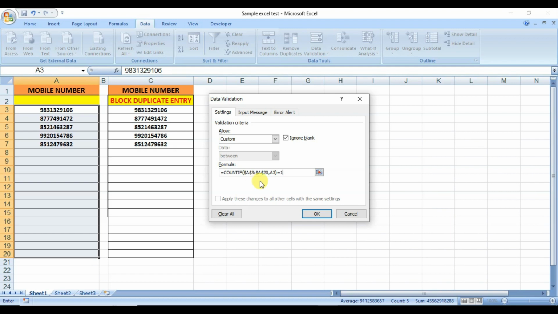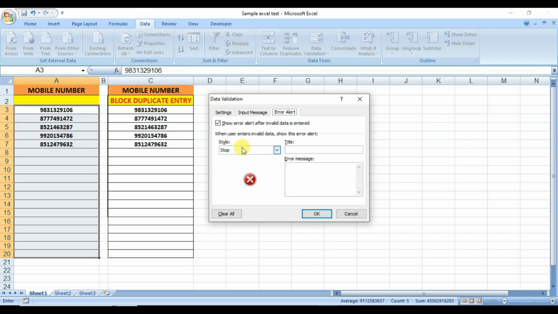Okay, so after that switch to the Error Alert tab. Select the Stop option from the Style drop-down list. In the Title box, enter a title for the error message. For example, I am going to name it Duplicate Entry. Now in the Error message box, enter an error message that will be displayed if the user tries to enter a duplicate value. Okay, so now here I am writing: You have already entered that mobile number. Okay, then click on OK.